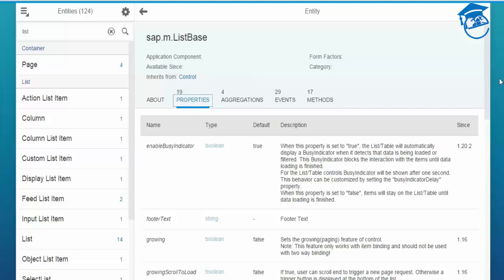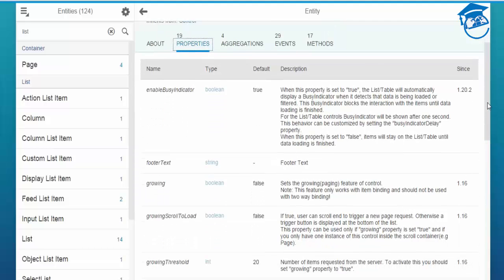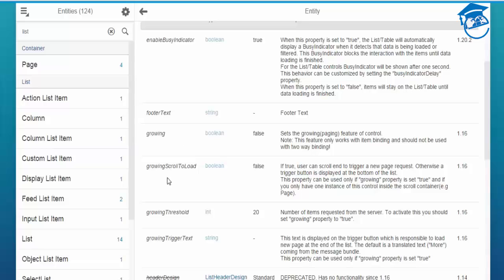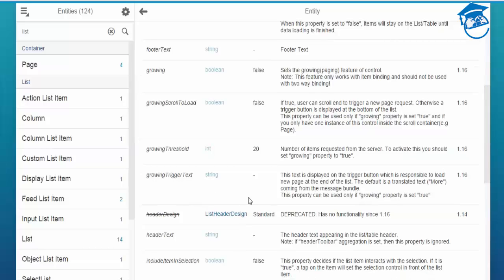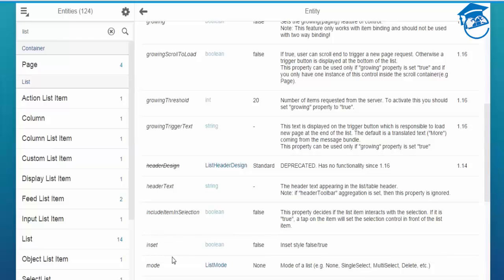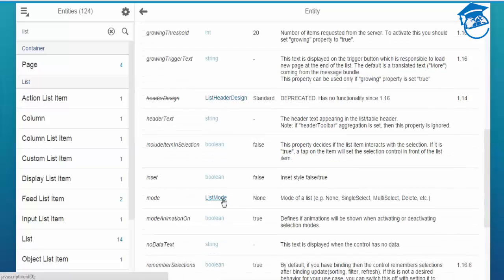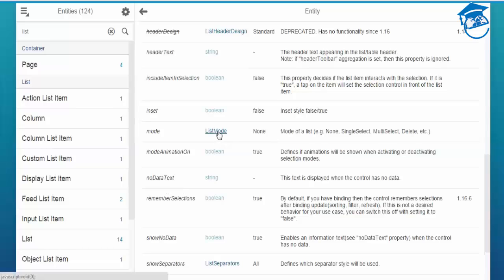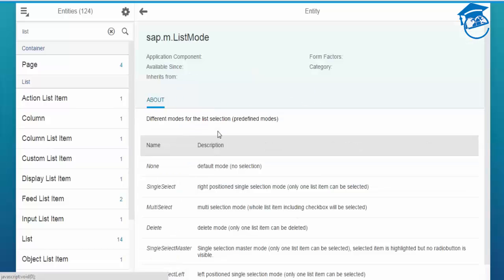We have a number of properties, 19 altogether: footer text, growing scroll to load, growing threshold, growing trigger text, header text, include item in selection, inset, mode. There are different types of modes also: mode, animation on, and so on, no data text. The list mode has certain options like single select, multi select, delete, etc.